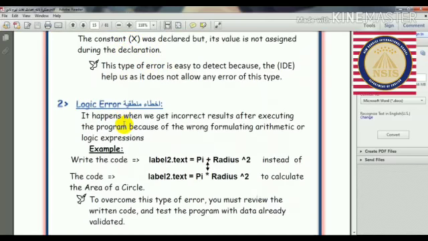The other kind is called logic error, and this kind of error happens when we get an incorrect result after executing the program because of wrongly formulating an arithmetic or logic expression. What does it mean? This means if I write a wrong sign in the equation, for example, if I write plus instead of times, this is an error.